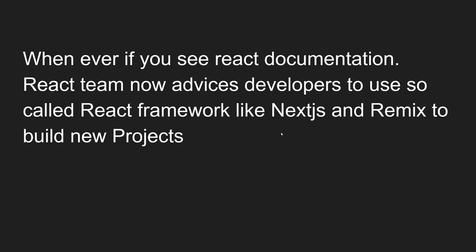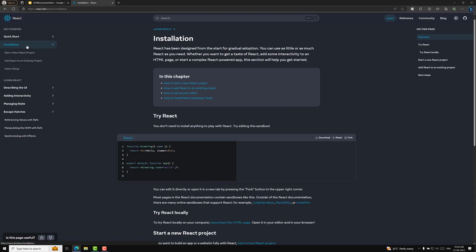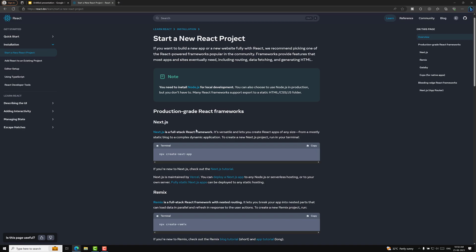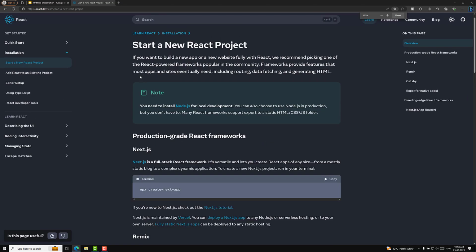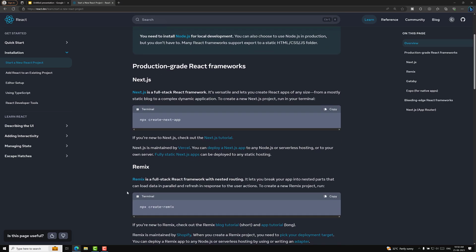If you see the React documentation, the React team now advises developers to use a so-called React framework like Next.js and Remix to build new projects. For example, if you open React and go to installation, start and creating an app, you can see: if you want to build a new app or a new website fully with React, we recommend picking one of the popular React frameworks, like Next.js and Remix. So the React team itself is advising us to use a React framework.